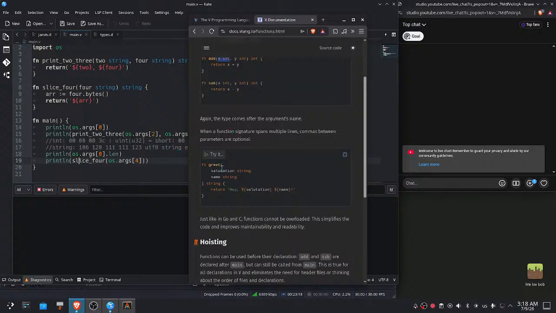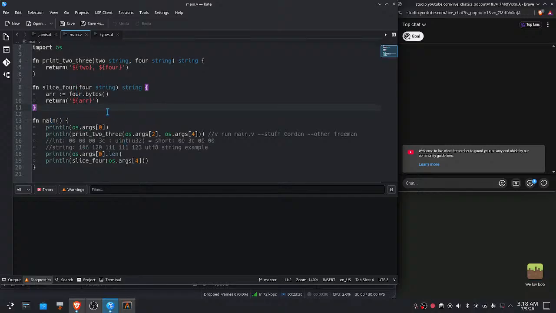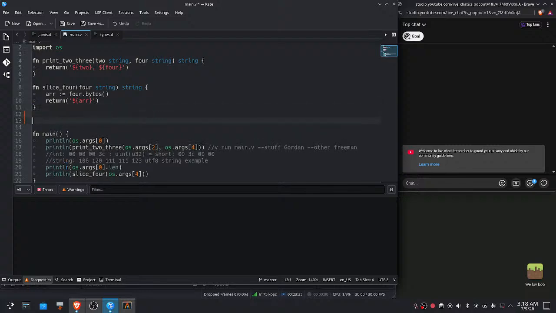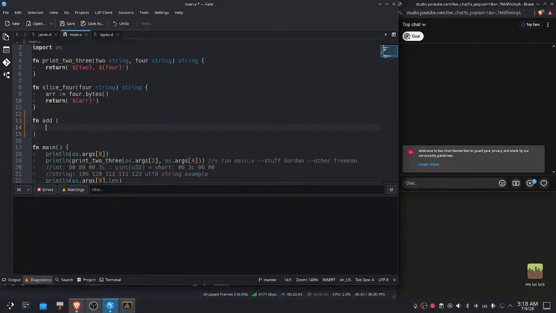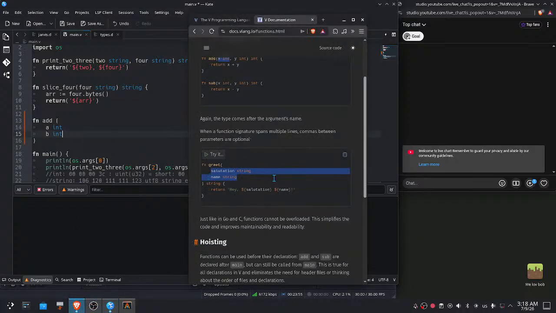Alright, so now you can also declare the function like this, where you have the fields separate. For example, here we have slice, which works. Let's do function, and then let's create add, and let's do a plus b, with a int, b int. I think you can declare it like that. Yeah, so that's how you can do that.